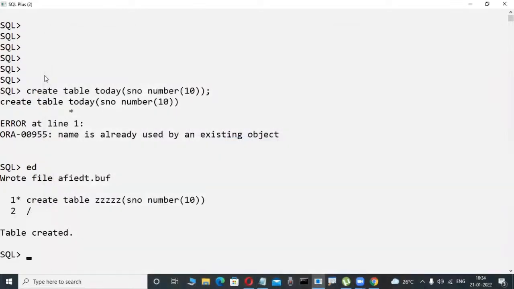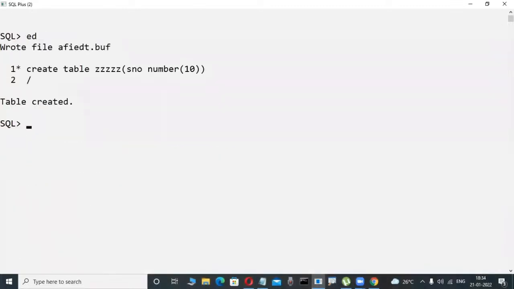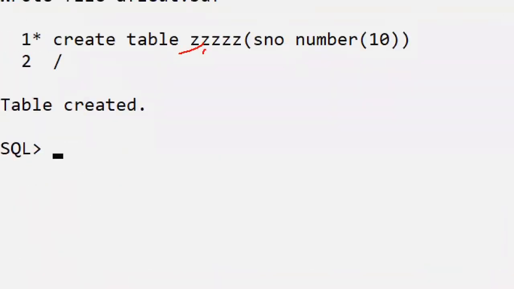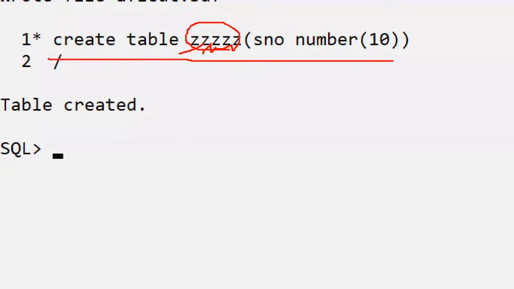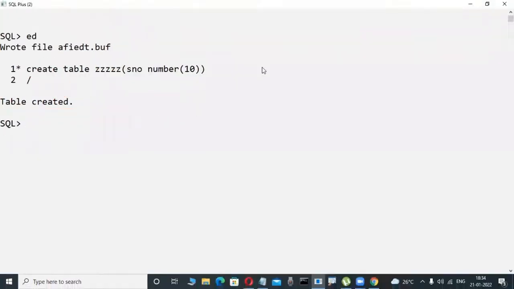For example, this table is created. Slowly observe here. Z is the name I'm giving. The table I'm creating is in my Oracle database, or SQL Server database, or MySQL database. Okay, fine. The table is created. Slowly observe here. This table is created.